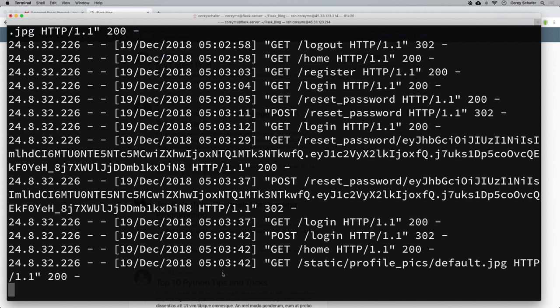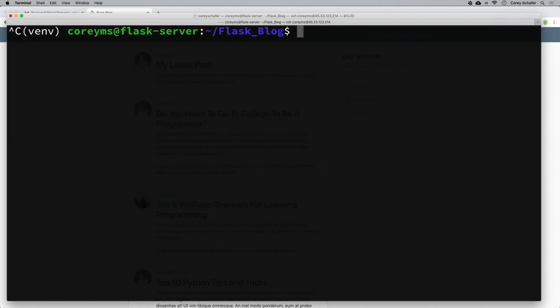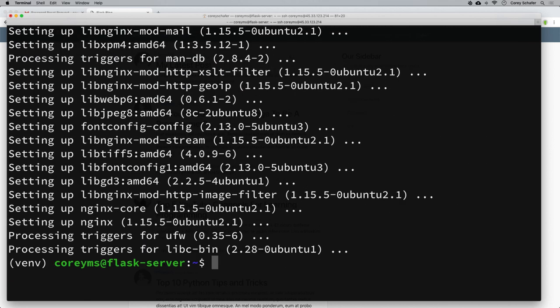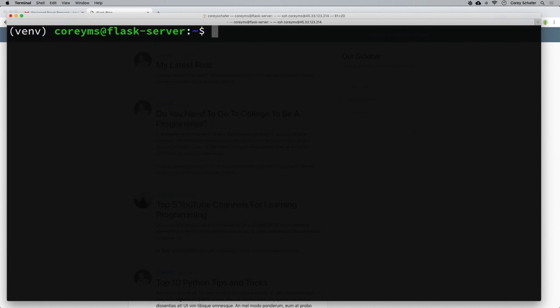So now I'm going to kill this by hitting Control C and clearing my screen here. And now let's install Nginx and Gunicorn. So I'm going to cd back to my home directory just so I have more room to work with. And now I'm going to say sudo apt install, and we're going to want to install Nginx. So let's run that. And once Nginx is installed, then I will clear my screen here. And now we want to install Gunicorn.